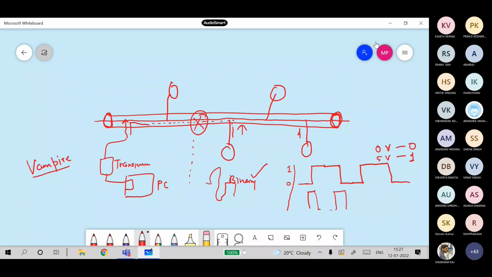So what is Ethernet? Ethernet can be known in another term by CSMA CD. Carrier sense multiple access with collision detect. So this is the technology on which Ethernet is based.